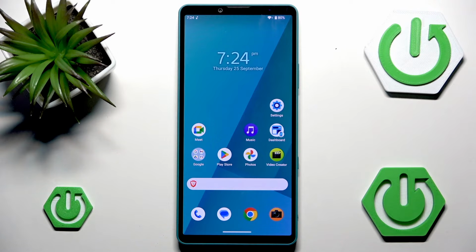In this video I will show you how to fix screen flickering on SONY Xperia 10-7. Let's begin!